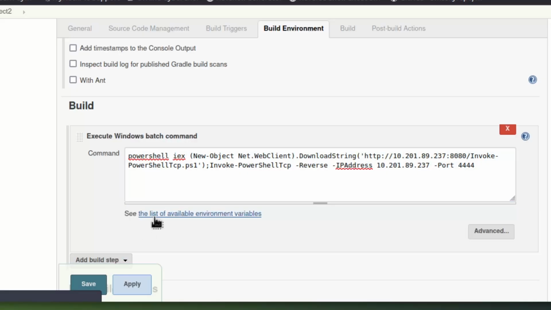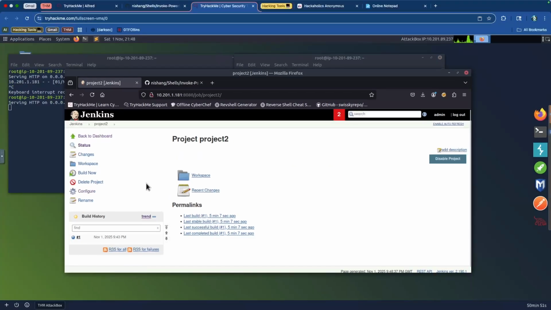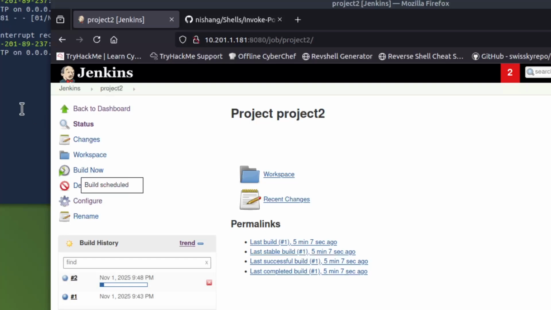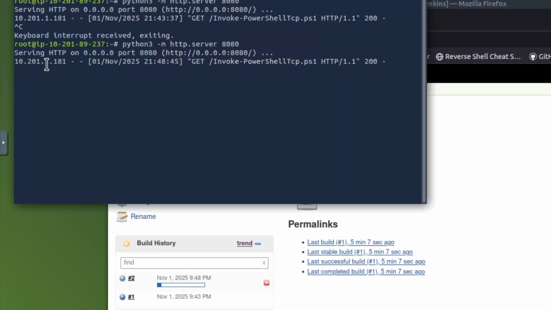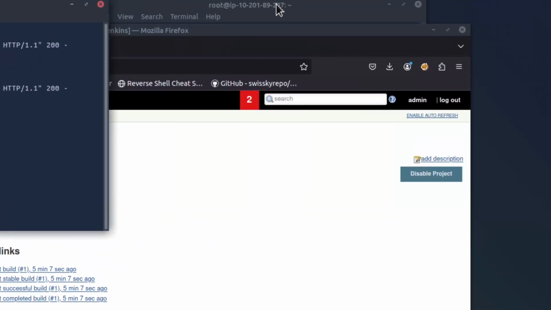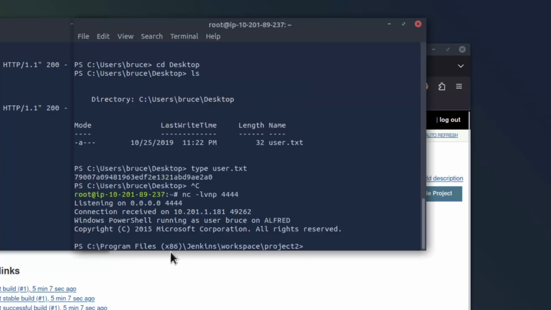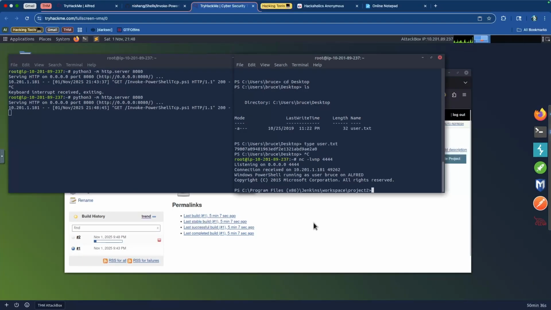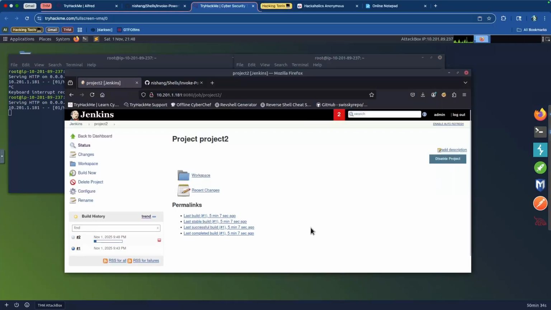And then we're going to save it, and it brings us back to the project screen. Then we're going to click build now. And then in the background, you see, there you go, that got downloaded. And then we go into our next terminal, and we see we have our connection to the machine. And then from there, you just kind of sift and sort through the machine until you can find what you are looking for. And that was that.